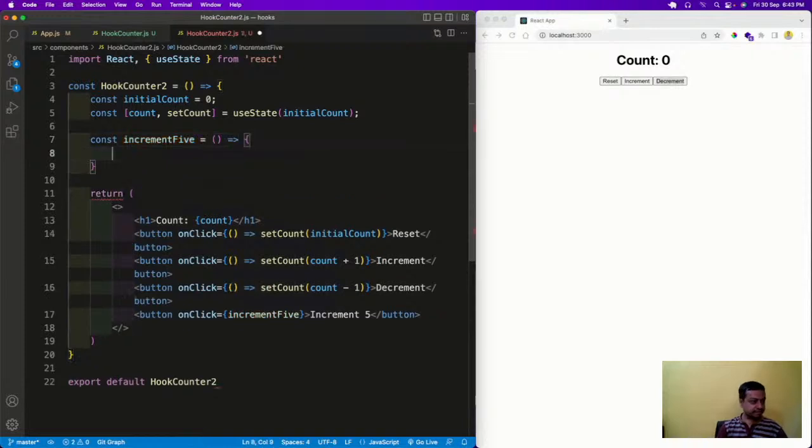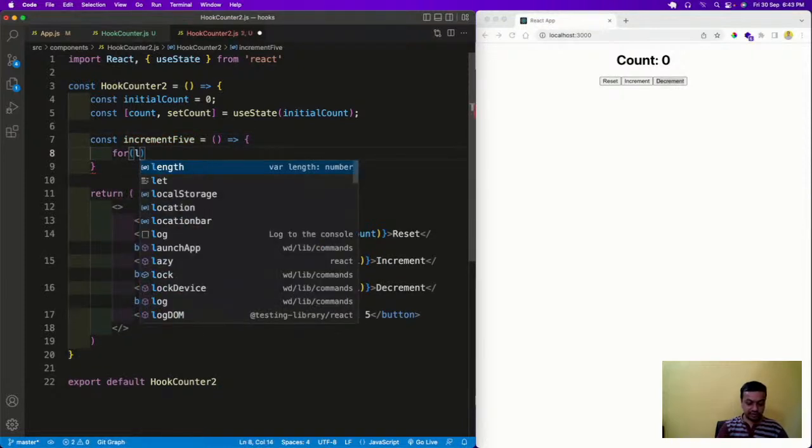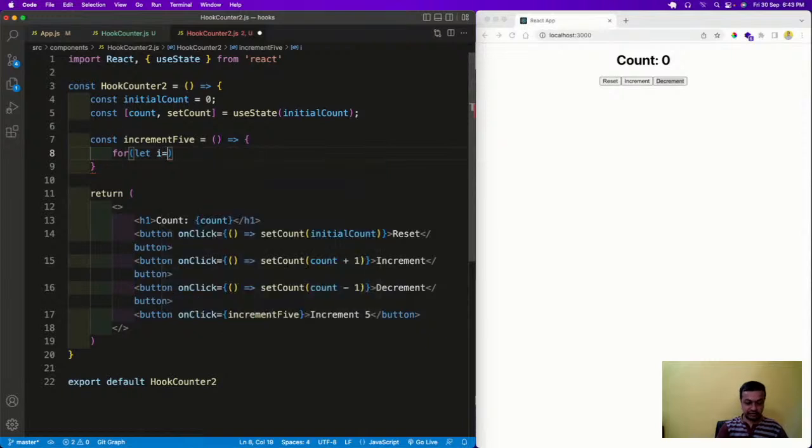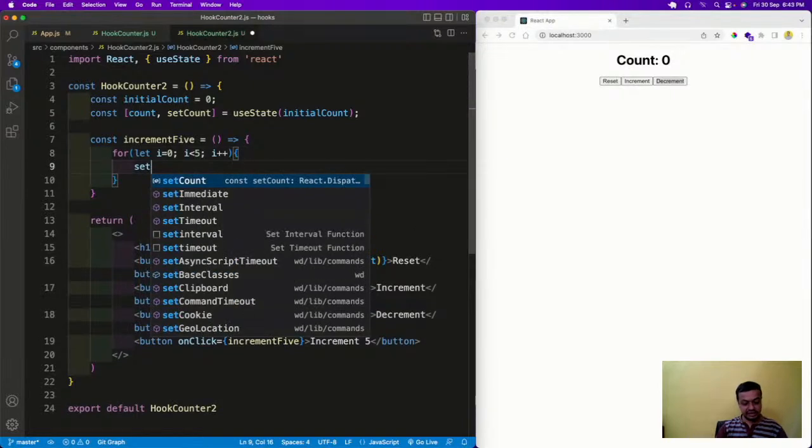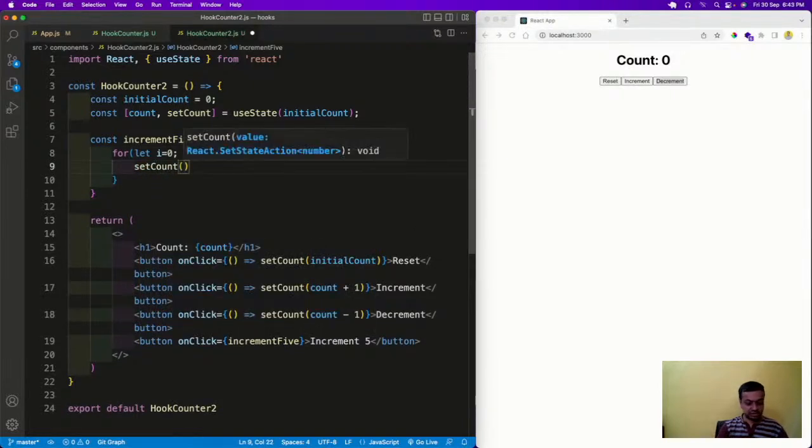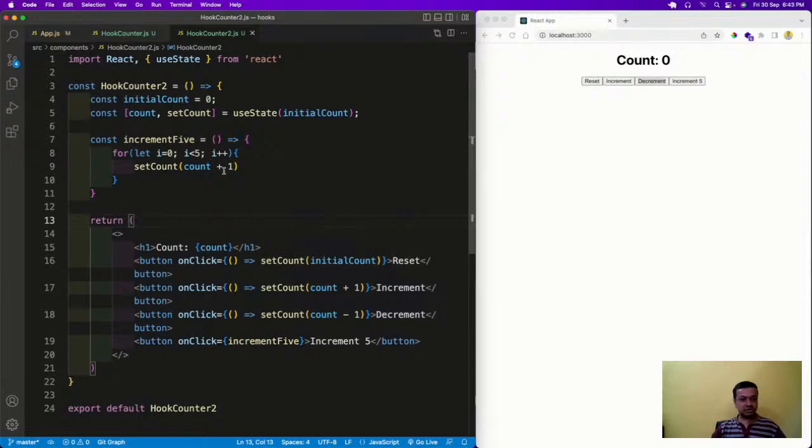I will have a for loop here: for let i equal to 0, i is less than 5, i plus plus, and then setCount is count plus 1. setCount is count plus 1 is there. So I will save it. So increment 5 is there. Okay, so just a normal for loop, nothing special, it will run setCount 5 times, and we'll face the same issue here.